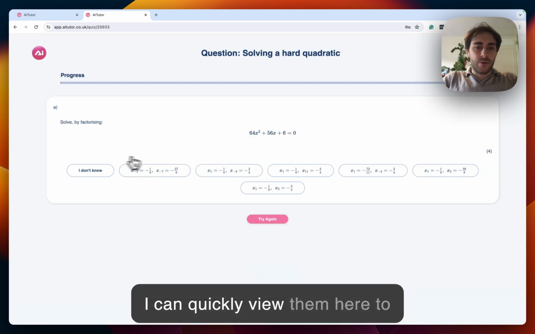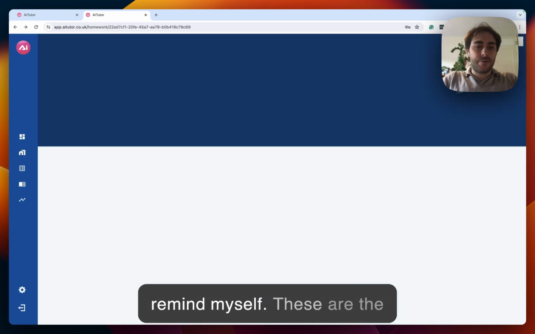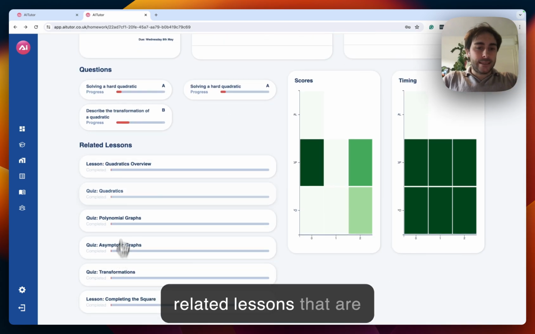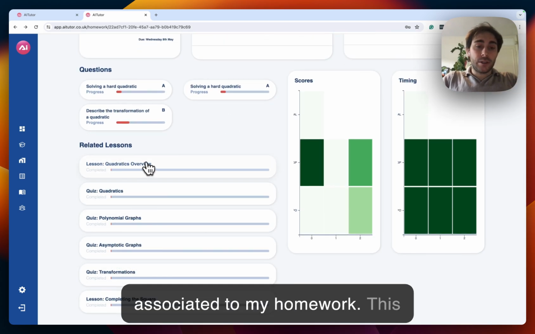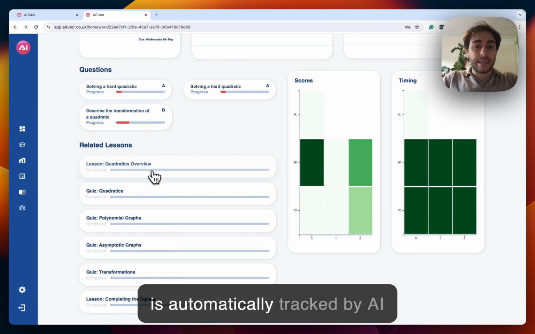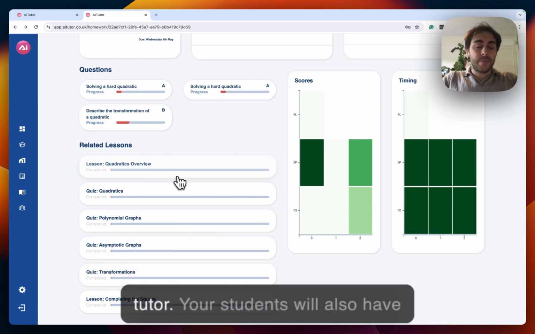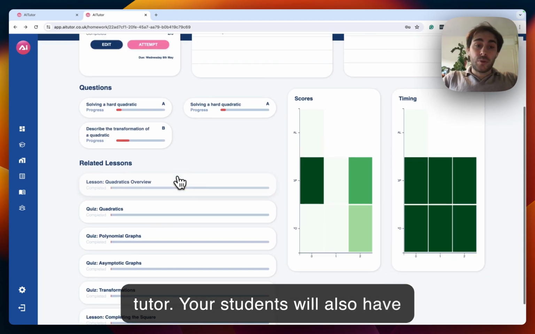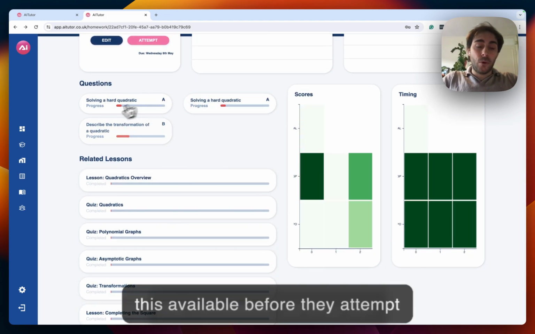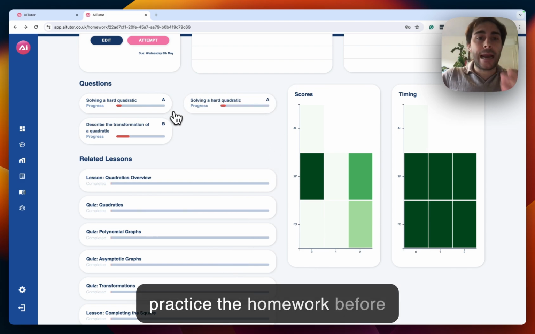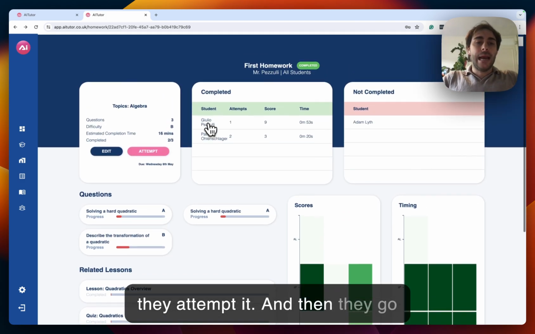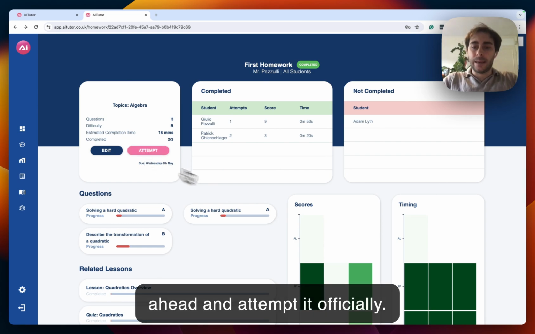I can quickly view them here to remind myself. These are the related lessons that are associated to my homework. This is automatically tracked by AITutor. Your students will also have this available before they attempt the homework, so they can practice the homework before they attempt it, and then they go ahead and attempt it officially.